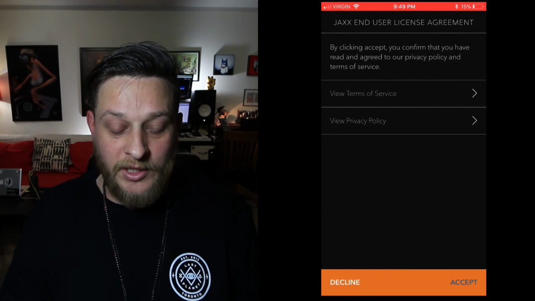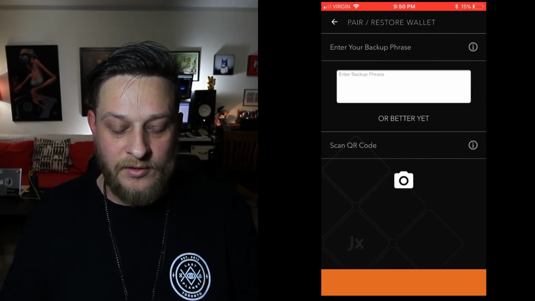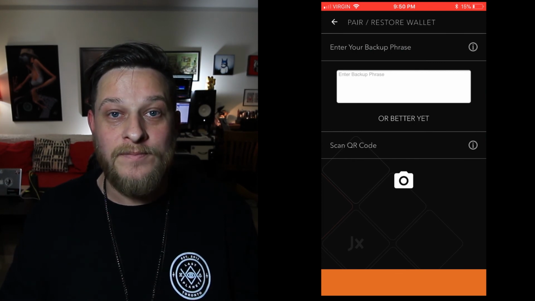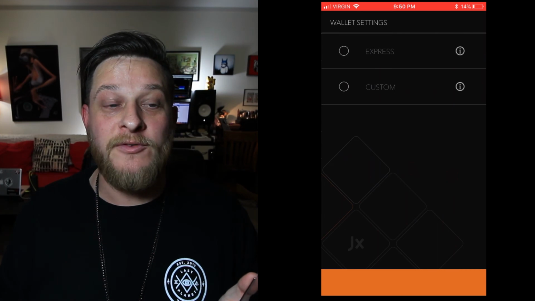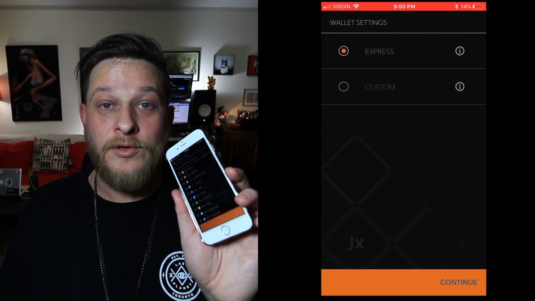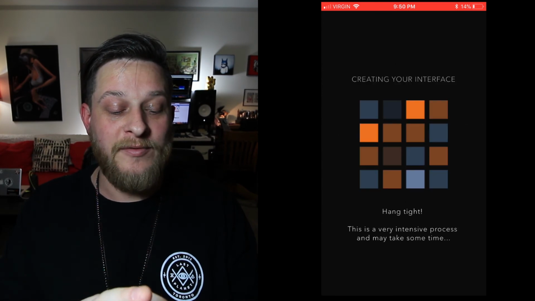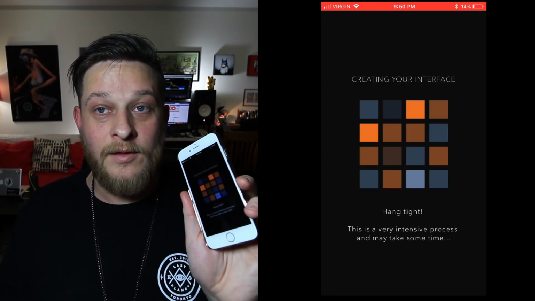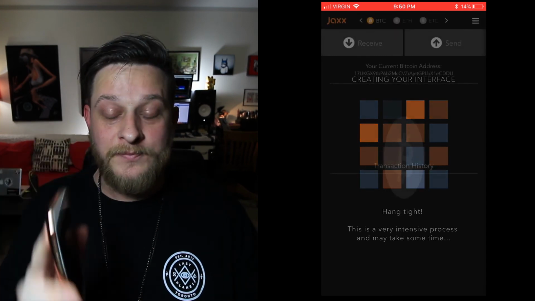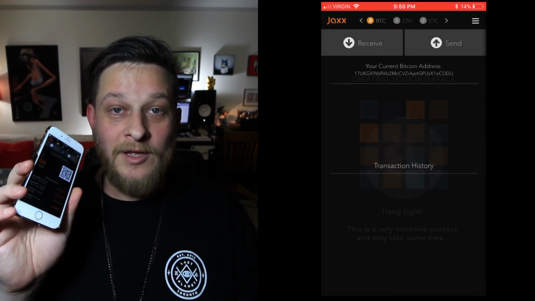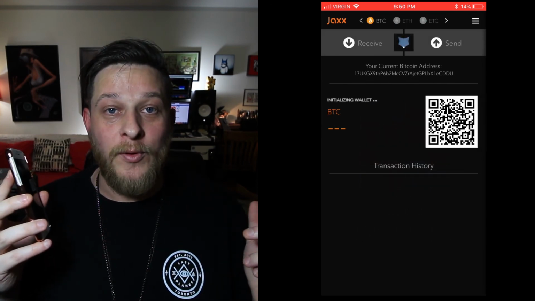We hit continue. We're going to accept and we're going to pair the device, and we're going to scan the QR code. I'll be right back. Once you've scanned the code or punched in your 12-word passphrase, you'll see the wallet settings. You're going to want to activate the same ones that you had activated before. It's going to initialize your wallet. And then we are synced. It's as easy as that. Now you're connected with your personal Bitcoin wallet.